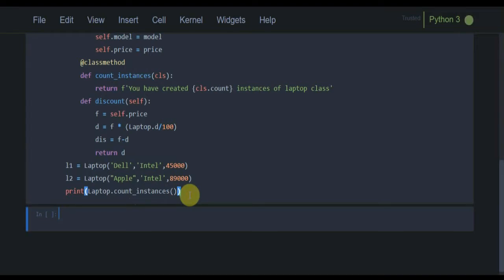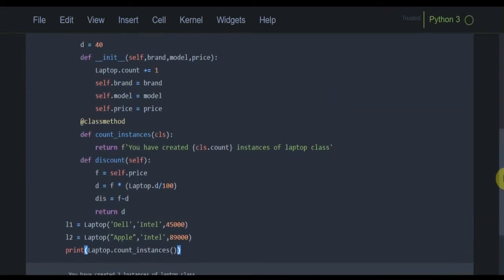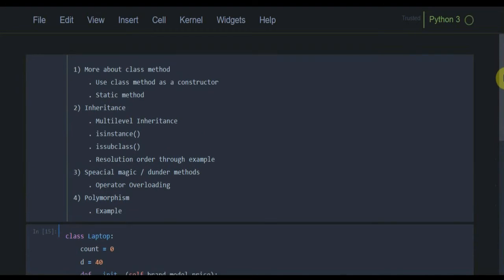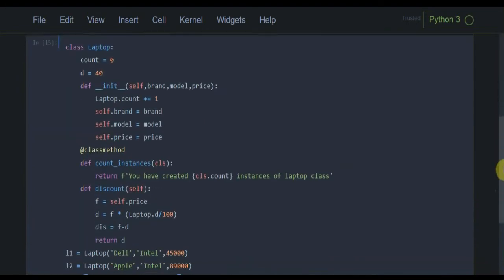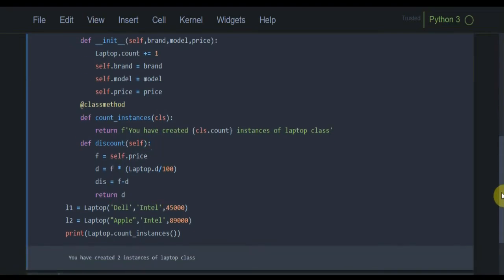As you can see, if I run this program, you can see that you have created two instances of the laptop class. This is the same program we made at the end of the previous video, but here we are using this new, and we are using the argument. We don't need to create the argument again and again here. So we should know different ways to do one thing.